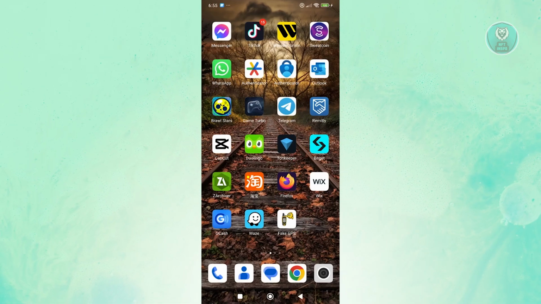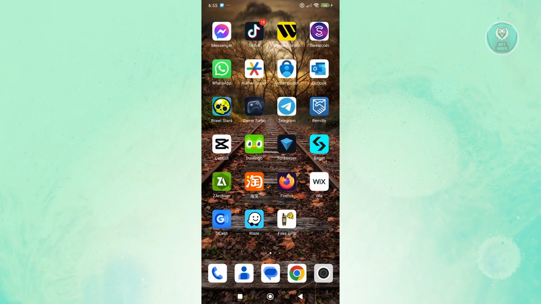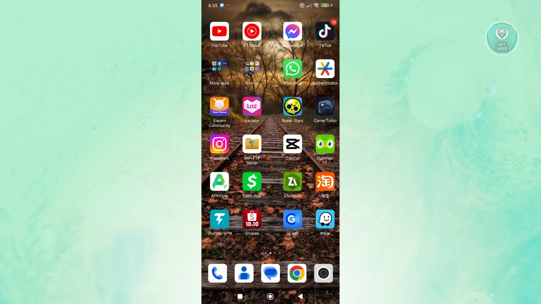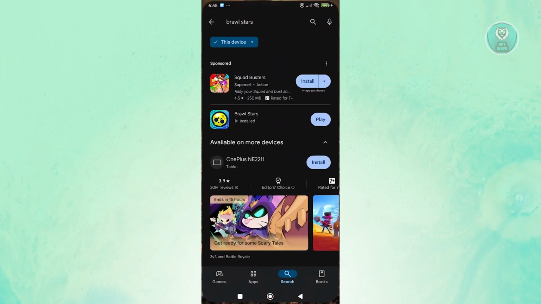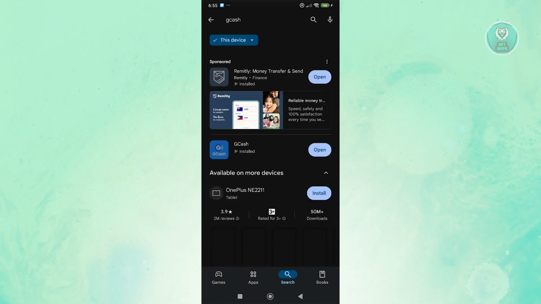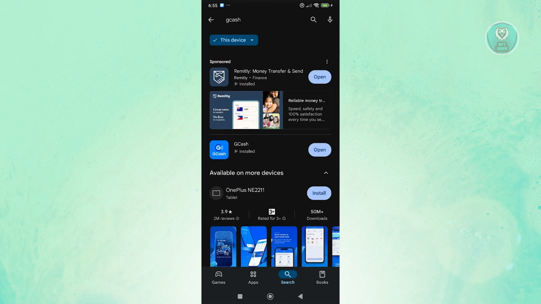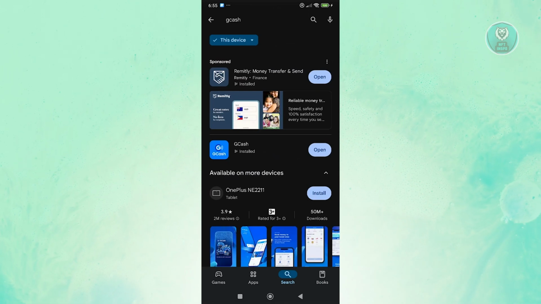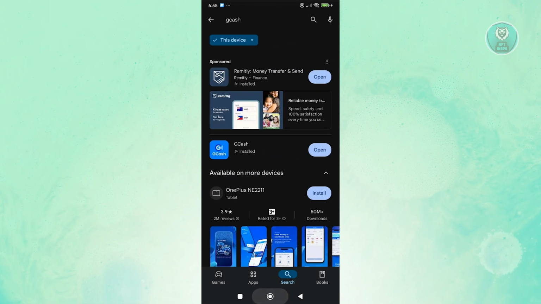So first things first is you want to make sure that you're using the latest version of GCash. Now you want to go and visit Google Play Store here and you want to search for GCash. Now, if you do see an update button on it, go ahead and click on it and wait for the update to complete. Now, once the update is complete, you can go ahead and open it up again.